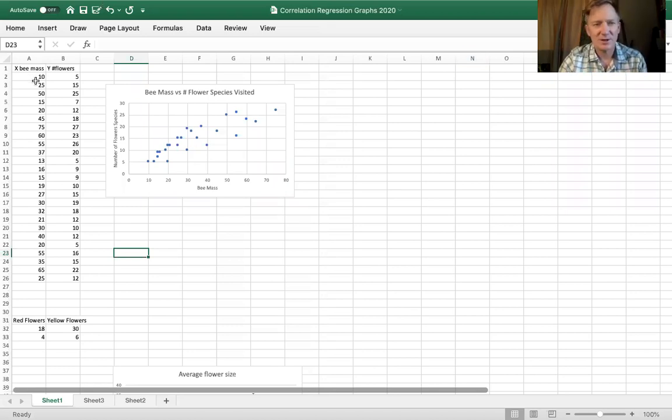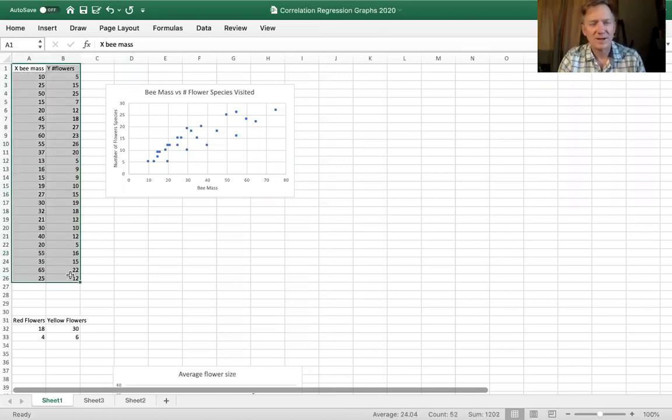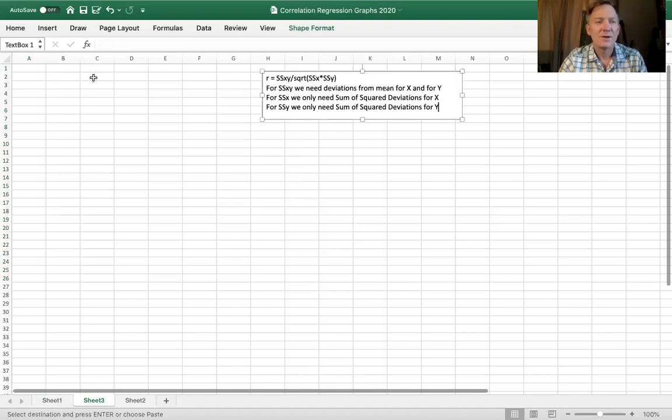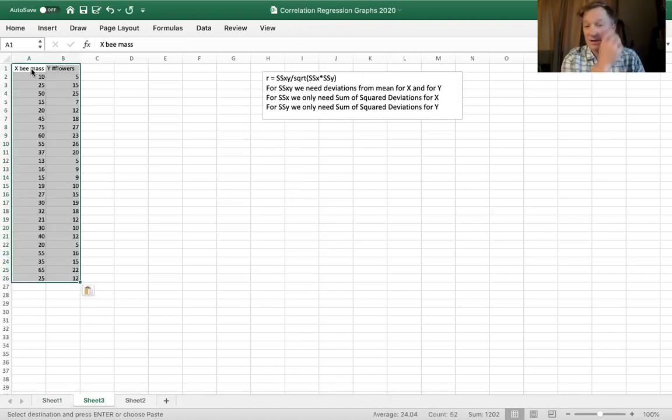This is the data here. I'm showing you my Excel screen. That's the data that we were using. I sort of made this data up. It's really nice data though. And I wanted to paste it in here and take a look at how to analyze it.